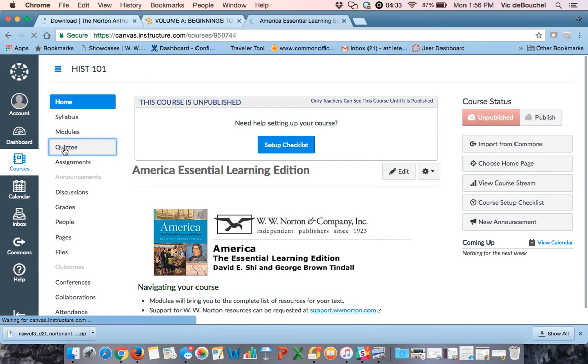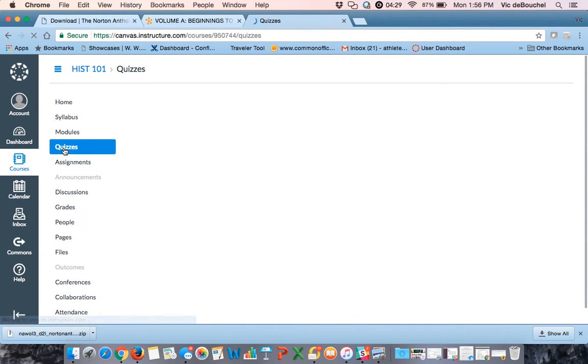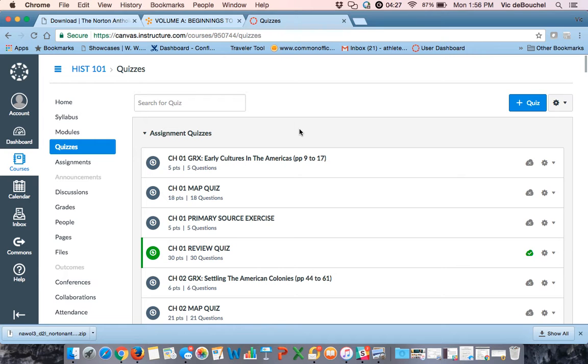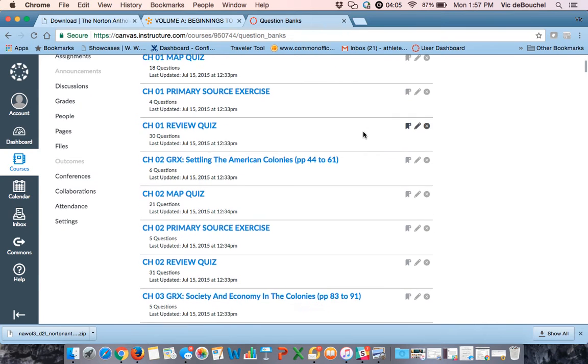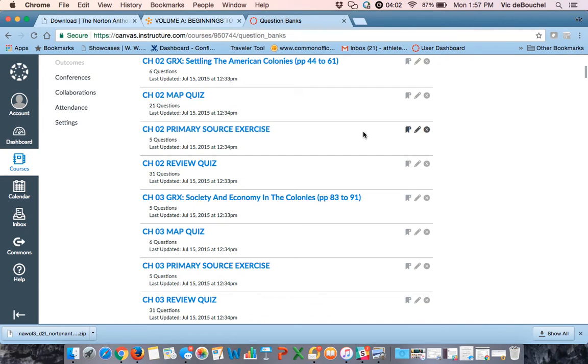From the quizzes is where you access the test banks from that functionality in Canvas. We don't want to make a quiz yet, so let's go to that cogwheel, click on the cogwheel, and click Manage Question Bank. What that'll do is bring up all the question banks that have come over in the course pack import with Norton content. You see everything broken down by chapter, all the map quizzes, review quizzes, primary source exercises, etc.